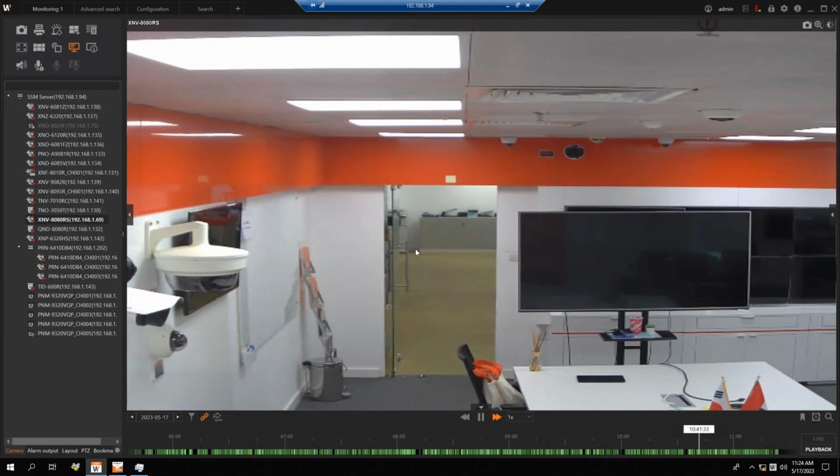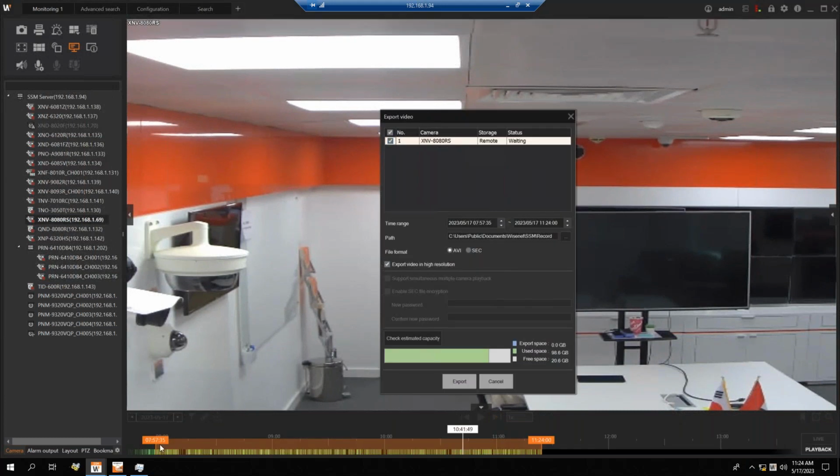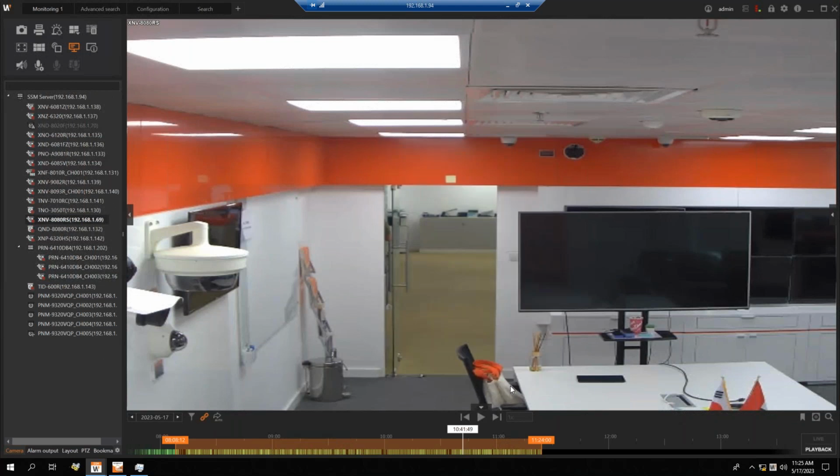You have the option to export video. You can export this camera from so and so time to so and so time with a normal video format or a private video format. You can put a password, so whoever has access to the video file cannot open it without the password. You can secure it. Okay, then you can check how much storage is required to export, 0.2 GB. Done. So this is one way of exporting the video.